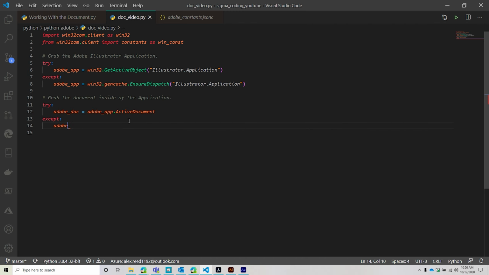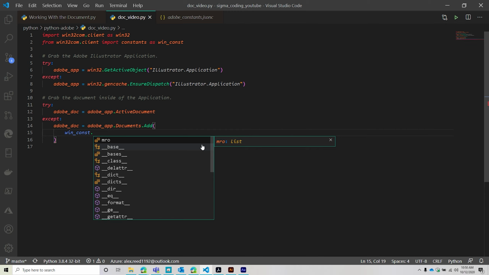If it's not there, then what I'm going to be doing is creating a new document using the documents collection. So I'm going to take my application. There is a documents collection, and then I will call the add method. I will then use the constants module, and inside of there I can start leveraging the constants I need to create a new document.